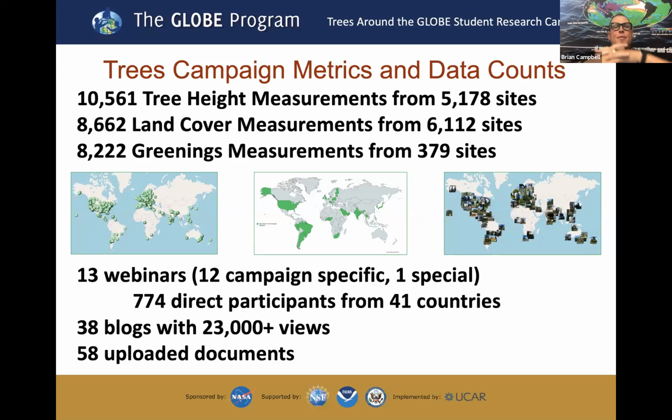So since September 15th of 2018, when the campaign began, as of about an hour ago, we have 10,561 tree height measurements from 5,178 sites around the world. We have 8,662 land cover measurements from 6,112 sites, and 8,222 greenings. For those of you who aren't familiar with that term, it means green up and green down. So it's looking at the seasonality of trees and leaves, when the buds come onto the trees, when leaves are starting to form, when they fall off in the winter, and lots of the coniferous trees. Those come from 379 sites, and the majority of those are from the European Phenology campaign, which is one that we're going to be working with in the near future.